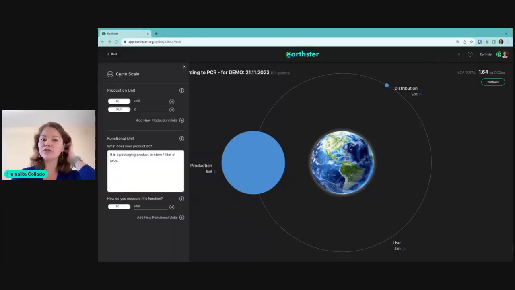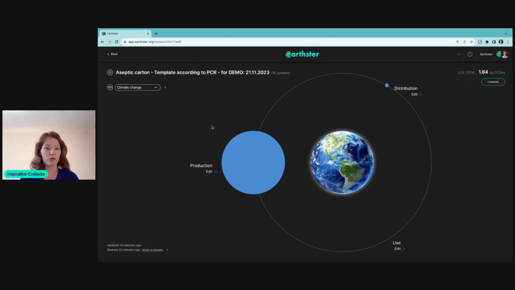This is how Earthster looks when you have an existing model. What I have here on the left side is the cycle scale section. So if I close this, when you have a model, it always opens like this. You see with a blink of an eye the biggest impacts. Where are they coming from?